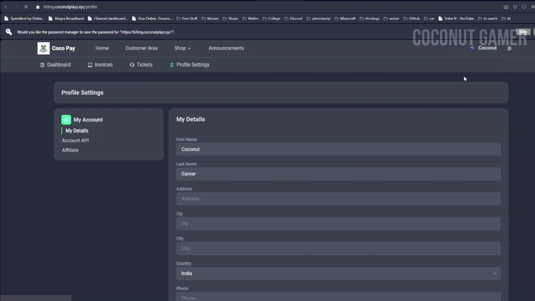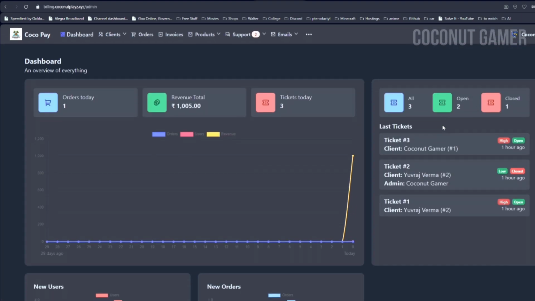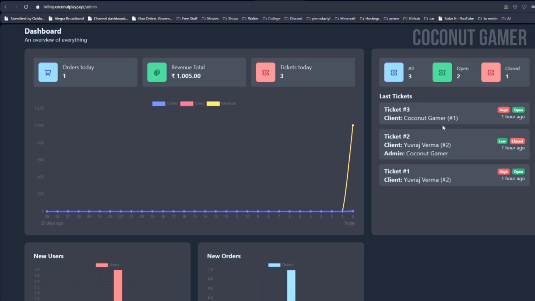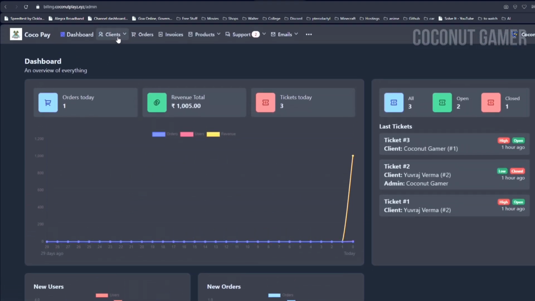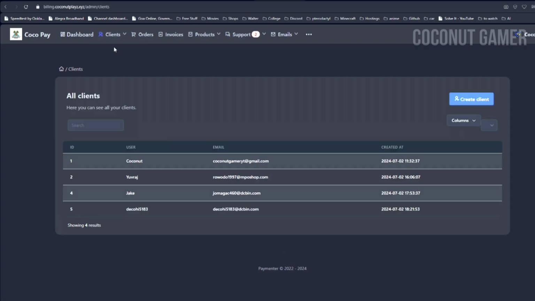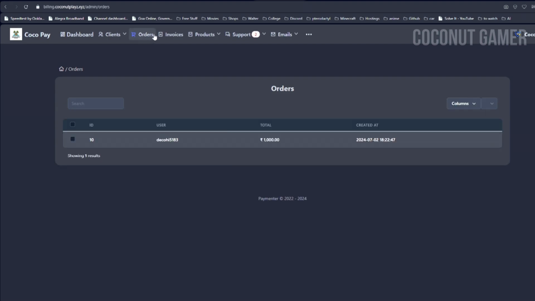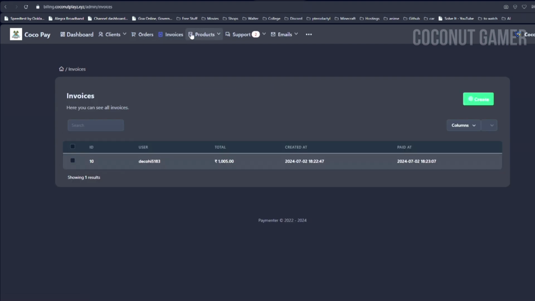Now we log into the admin panel. In this panel you can see the revenue, all the tickets open, and all the other kinds of stuff which a hosting provider would need. These are the amount of clients in the panel. These are all the dummy clients which I have. And these are all the orders which are placed, the invoices, and the products.